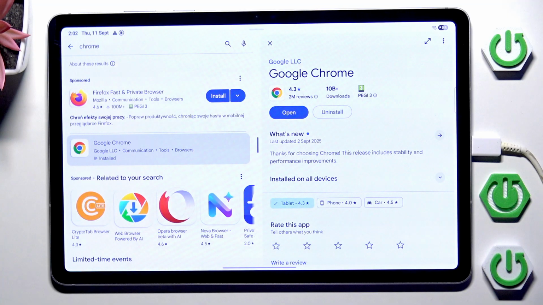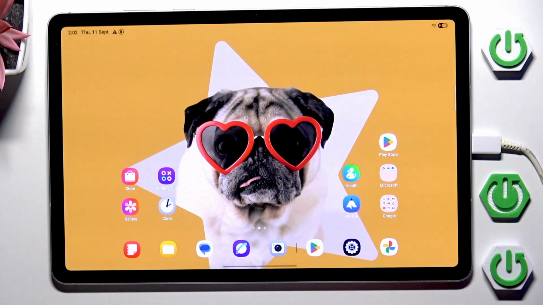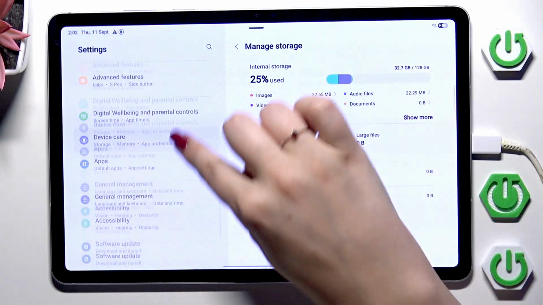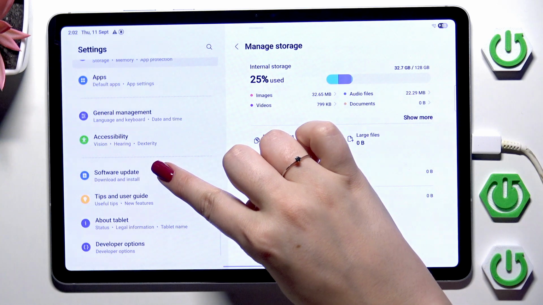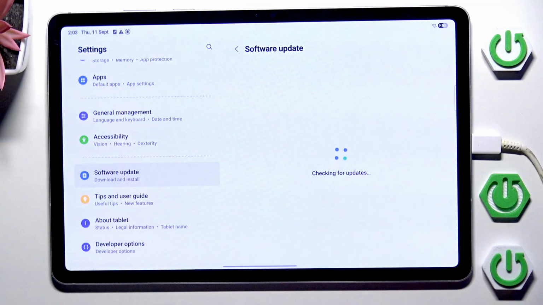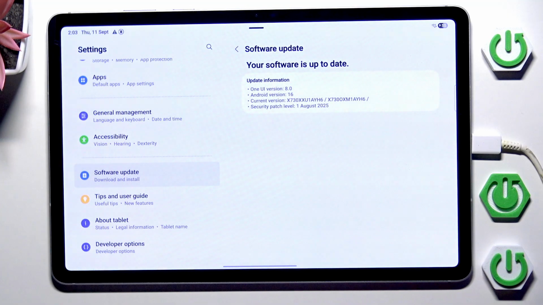As a last resort, I highly recommend to also check the system update, because sometimes older versions might not work perfectly with the new apps. So go to the settings, and here in this left section we have to scroll down to find software update. It's quite easy in this device. And now tap on download and install. And your device will check for the updates.